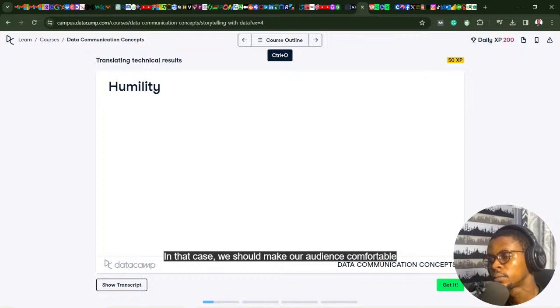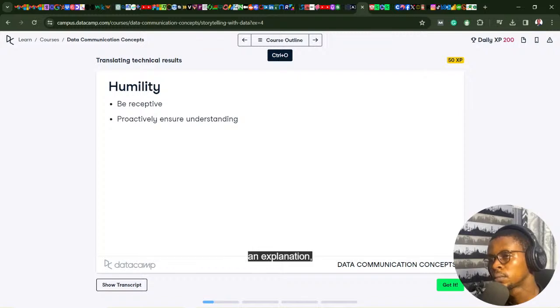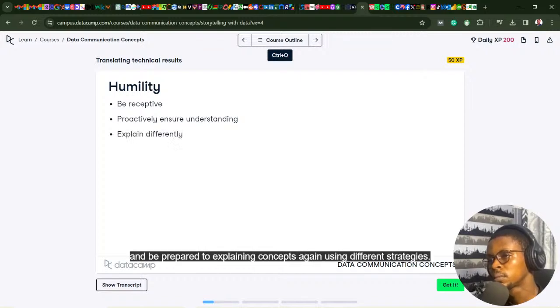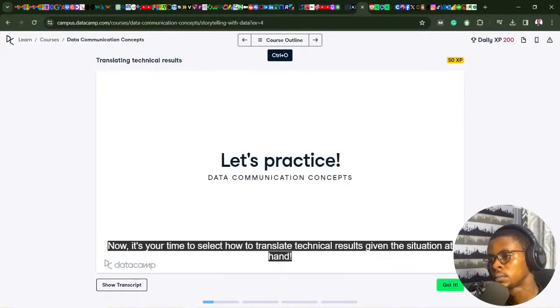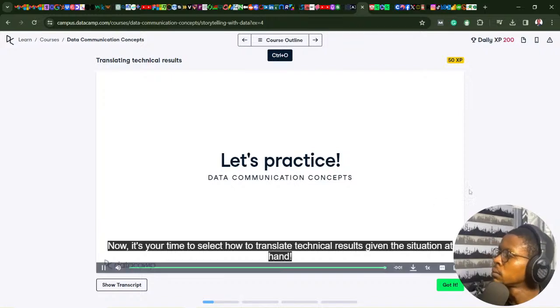Lastly, we should be aware that not all technical details can be removed. In that case, we should make our audience comfortable, demonstrating receptiveness to questions, proactively asking if it's clear or if there are any questions after an explanation, and be prepared to explain concepts again using different strategies. Now it's your turn to translate technical results given the situation at hand.